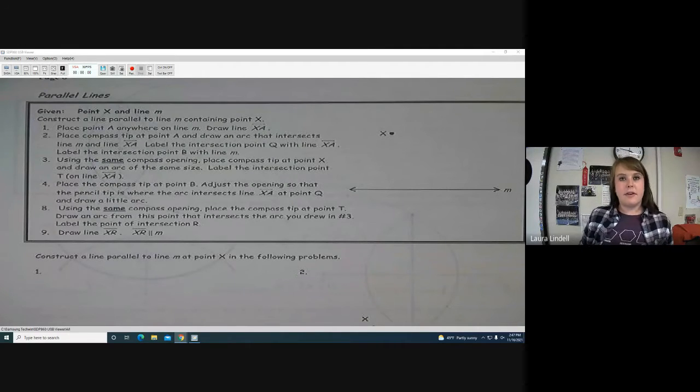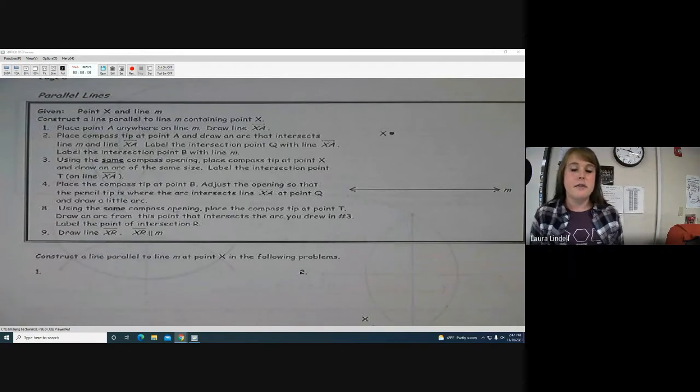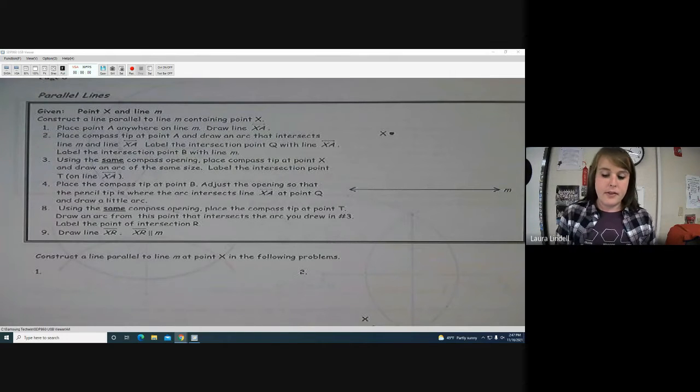All right, time for another construction. This time we're going to construct parallel lines. And there's actually a couple ways you can do this one. One is to construct alternate interior angles, and one is to construct corresponding angles. I'm going to show both.